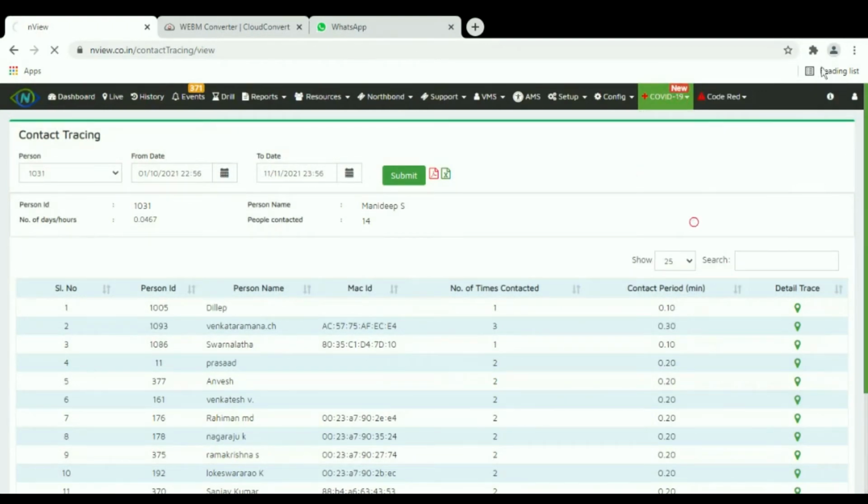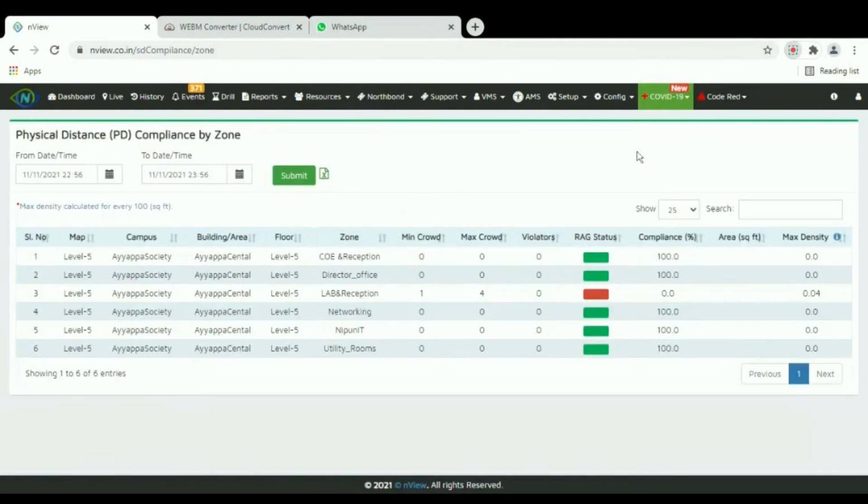Now coming to the next one, which is PD complaints by zone. After clicking, we can see the tabular view along with the level, campus. This gives a RAG report. The zones which are violated will be shown in red color and which are fine will be shown in green color.